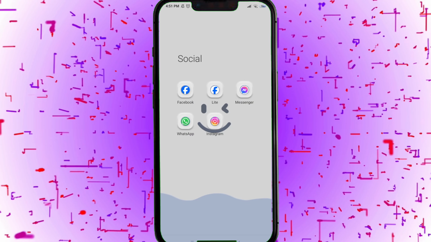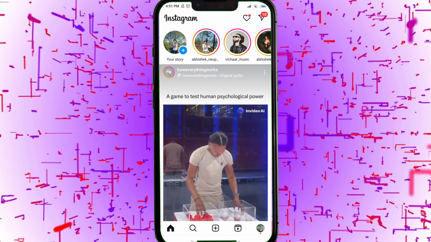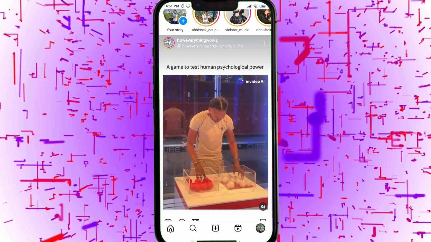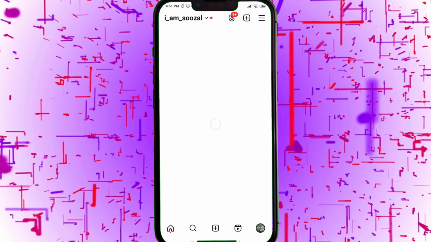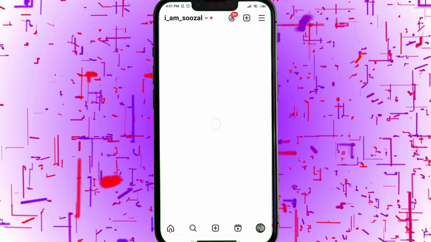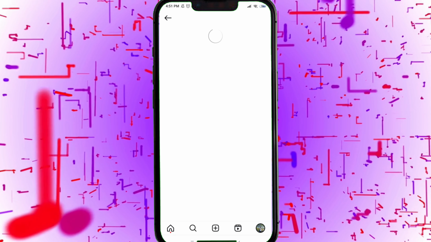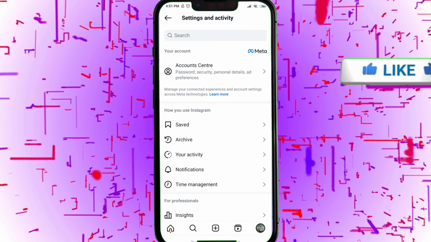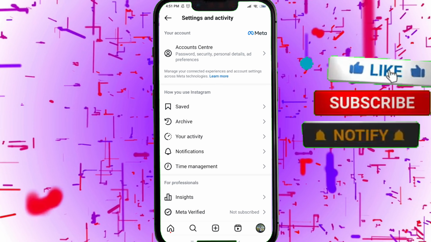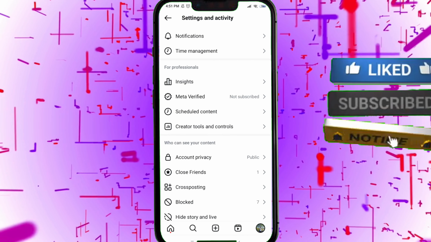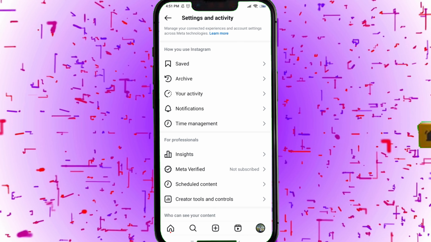First of all, open the Instagram app, then tap on your profile icon that is at the bottom right corner. Here, tap on the three vertical lines that is at the top right corner. Now you will see several settings like saved, archive, your activity, notification, insights, Meta Verified, time management, but you have to click on the time management option.